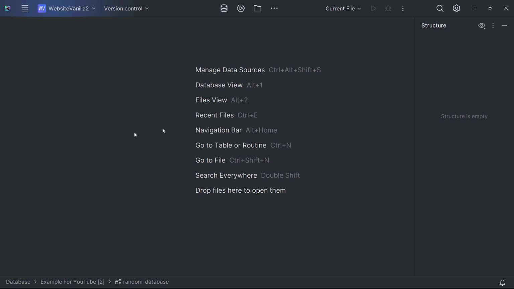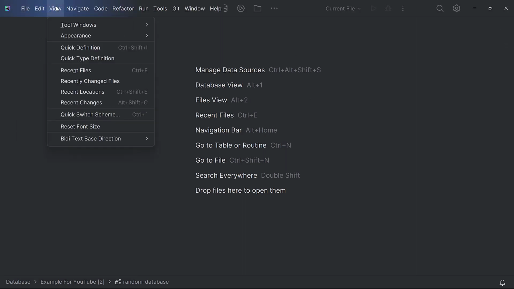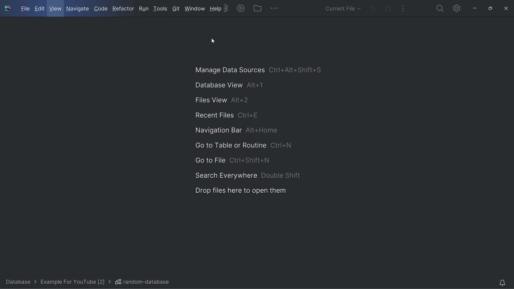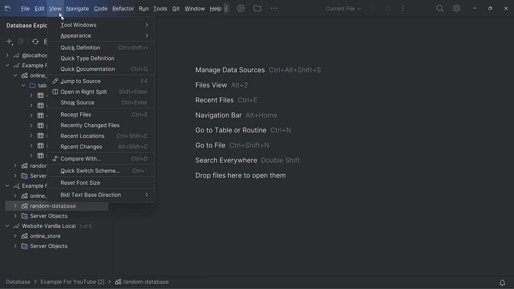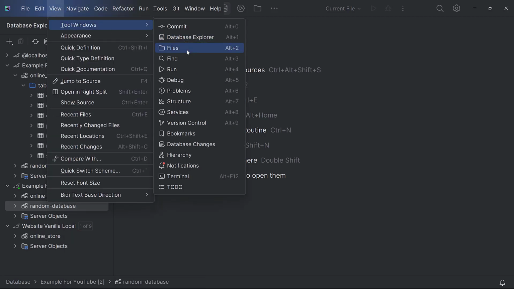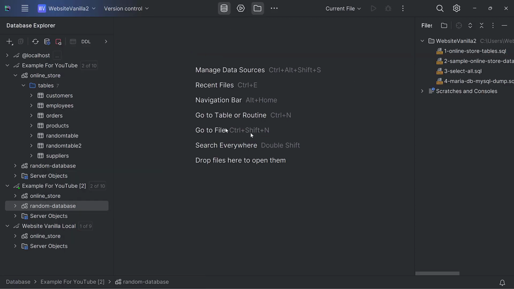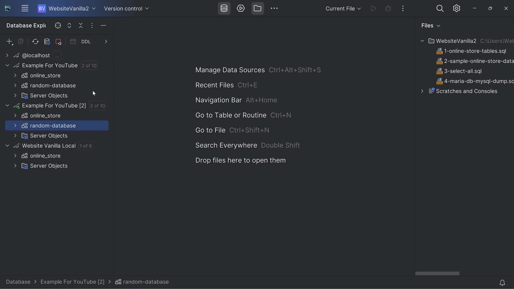And if you want to see all of them back again, I can just come here. I need to go to view, tools window, that is database explorer. I can go again. The other one is called files or files explorer, and they're back. All right, cool. So how do you export your database?